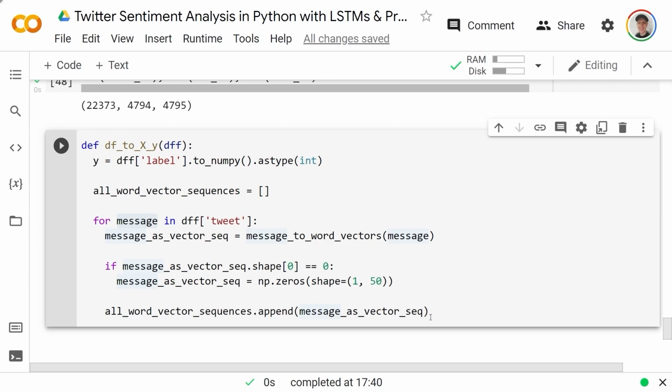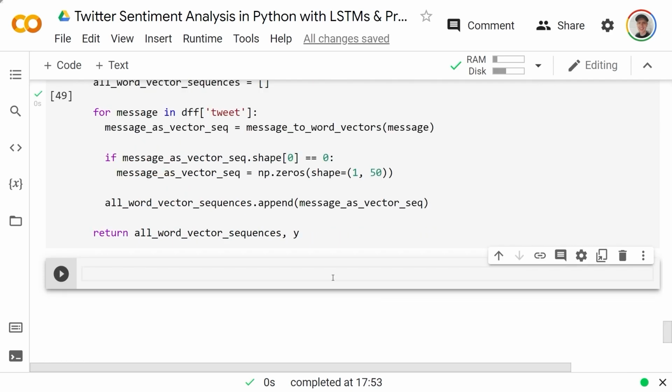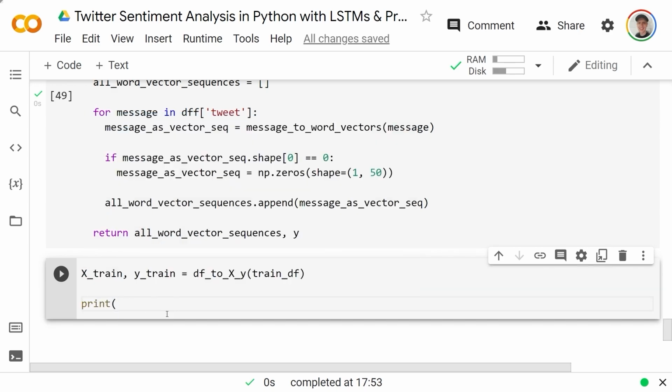Now something we want to do, but currently can't, is convert this into a numpy array. We cannot do that because different messages will have a different sequence length. We will have a different number of tokens in each message. So for now, we simply return all word vector sequences as well as y. So we'll use the train data frame, calling df to xy on train df, x train, and y train is what it'll produce. We do print length of x train itself.